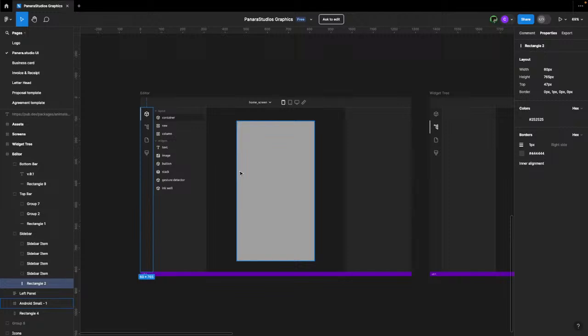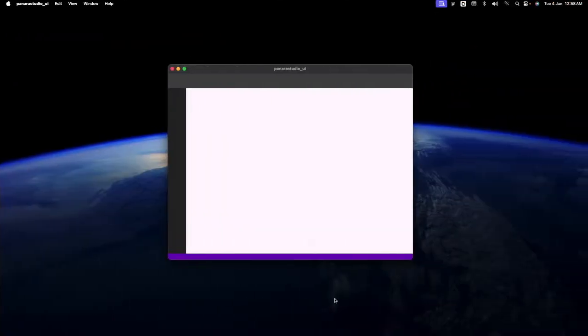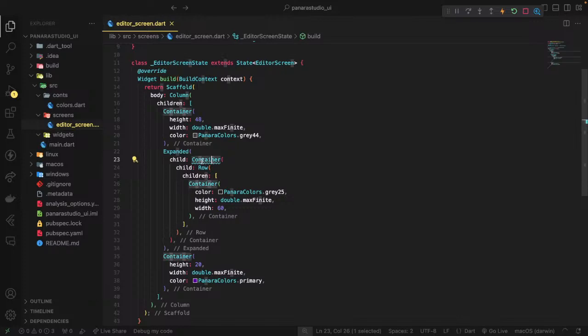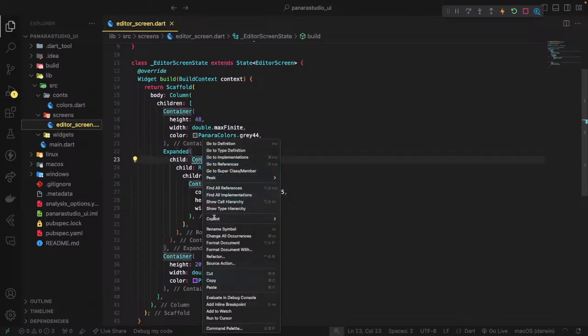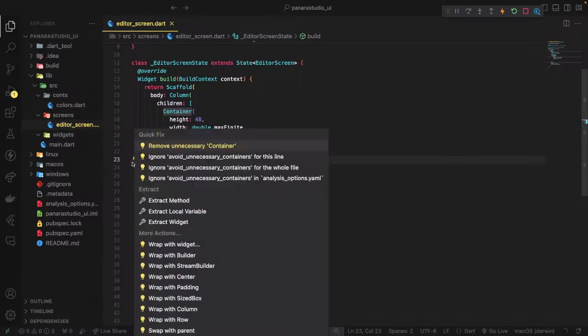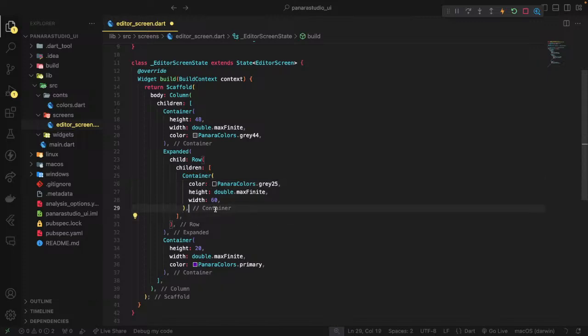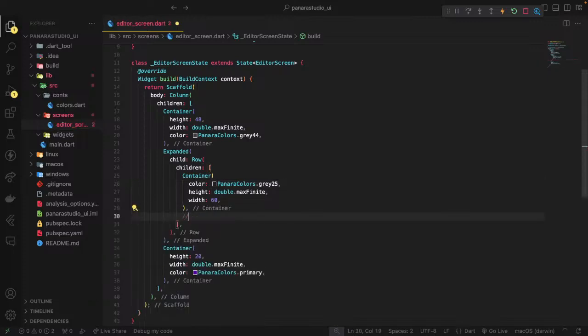Okay, so now we need to work on this core part of the app, the core editor. Also, I think we don't need this container, so just remove it. Yeah, remove the unnecessary container, and we'll have the editor here. So this was our core layout.